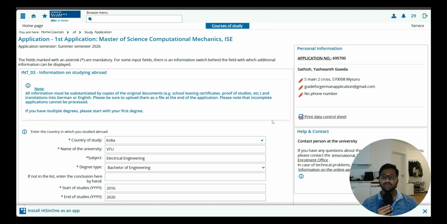Then at the end we also registered for this particular course, and we clicked on computational mechanics and selected the first semester, because we will be applying for only the first semester, not for a higher semester. Then after that we stopped at the entry for our international study abroad, or the degree that we have done abroad, information. So we said we will continue in the second part. That's the reason we stopped here.